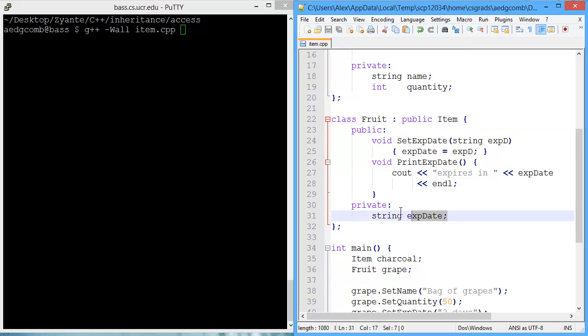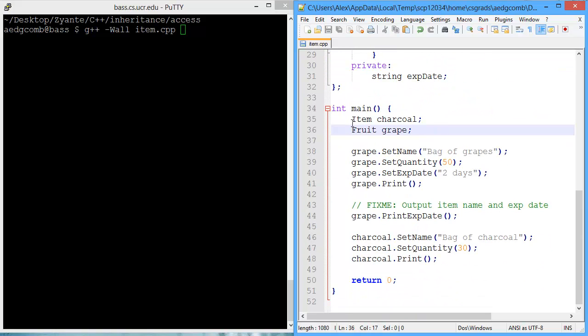Fruit contains its own private data member, the expiration date, and there are two public functions inside of the fruit class. One is to set the expiration date and the other is to print the expiration date. We have a program that contains one item, which is charcoal, and a fruit, which is grapes.